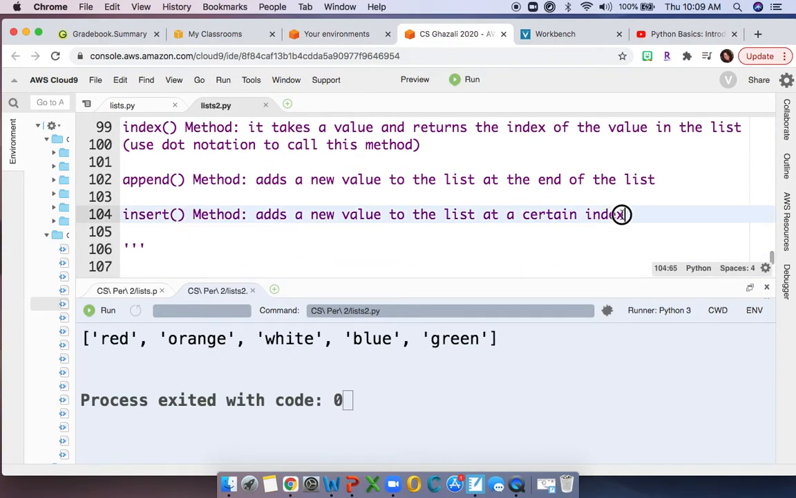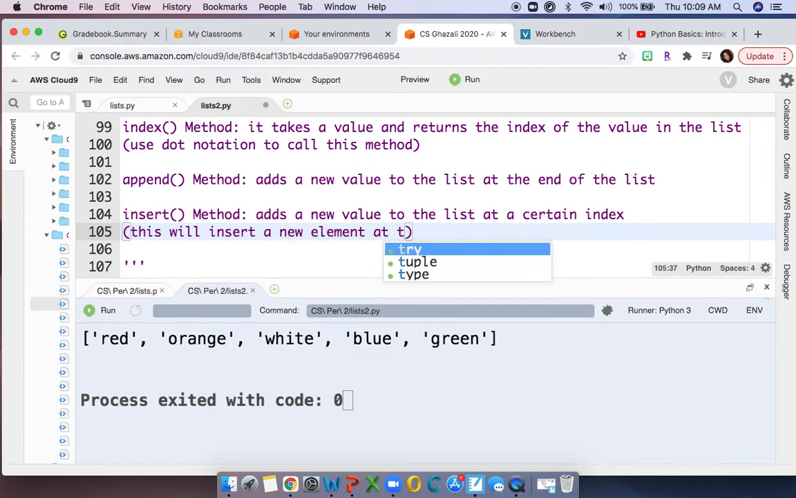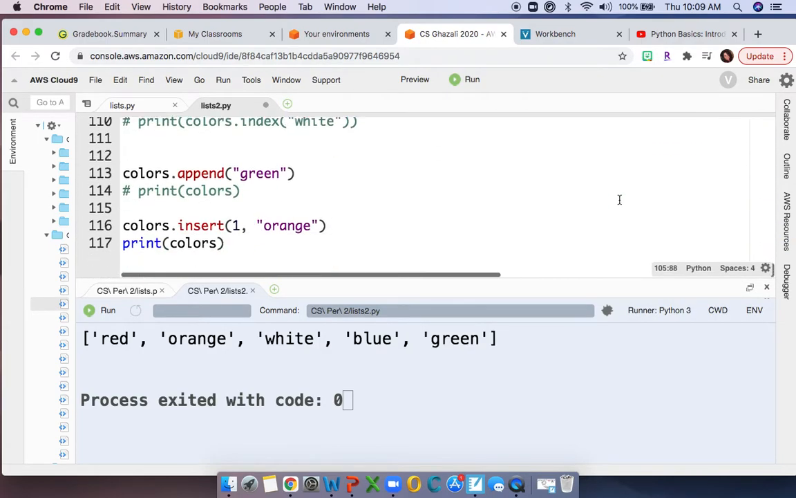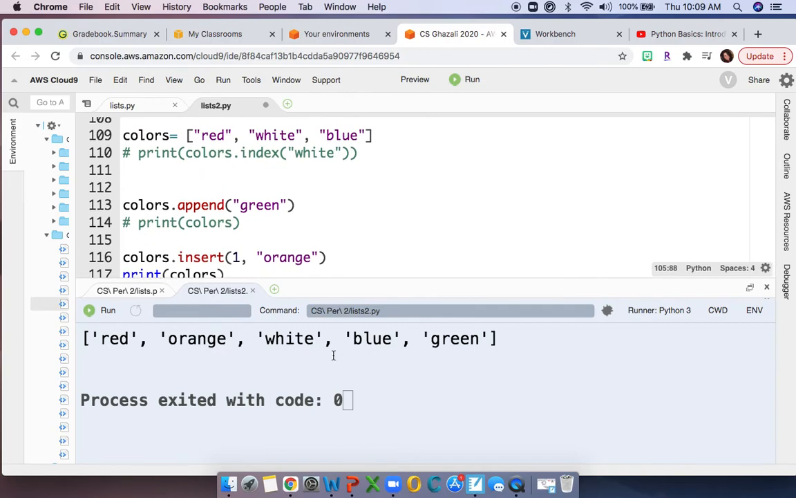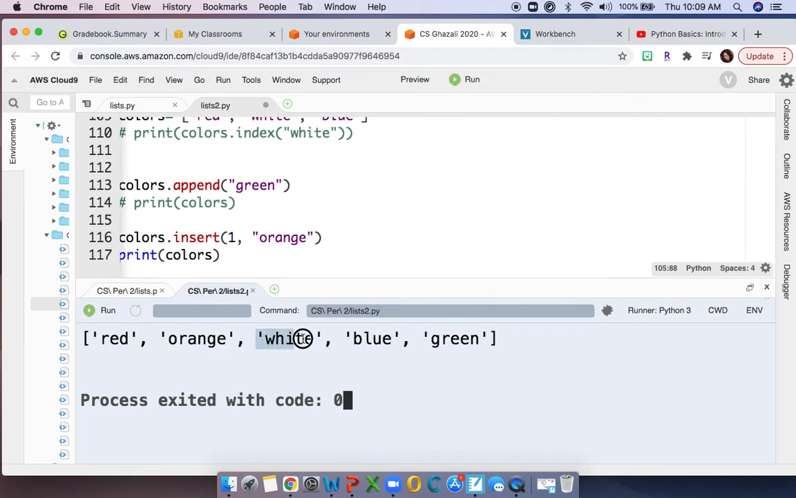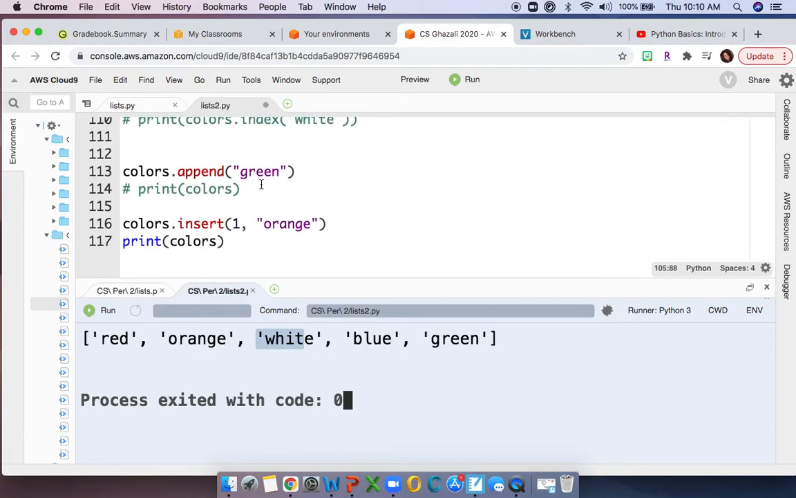So insert will insert a new element at the index specified and push everything to the right. It inserted orange at position 1 and then pushed white to the next position. White was at position 1, but it pushed it to position 2. So that's pretty cool and useful.